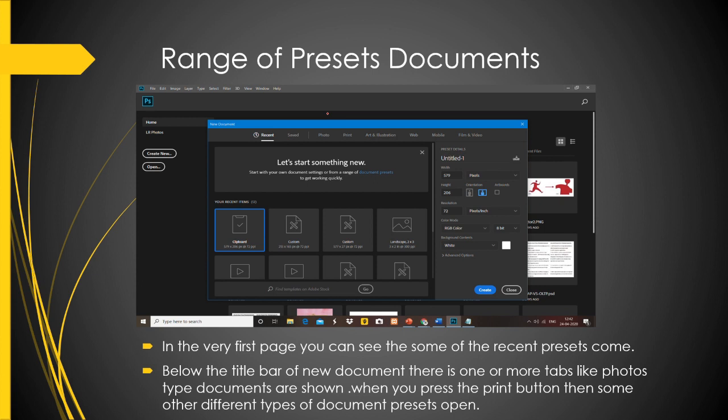Below the title bar you can see some of the recent presets. Below the title bar of the new document there are one or more tabs like photo, print, art and illustration, web, mobile, film, and video. When you click onto the photo tab, the photo preset blank document sizes are available for you. After that, if you click onto the print tab, the print related blank preset documents are available.